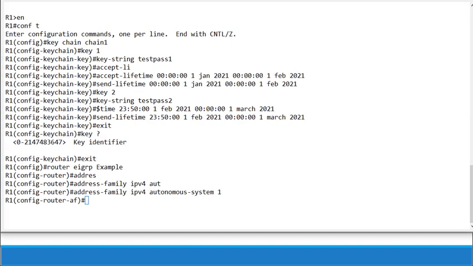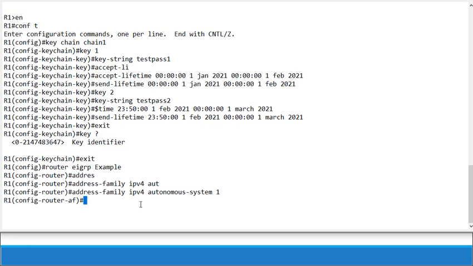So if I go AF, oops, I just hit AF dash interface. For me, it remembers the gigabit, so G0/0. Yours could be 0/0/0, or whatever you have available to you. And our authentication mode this time is MD5.